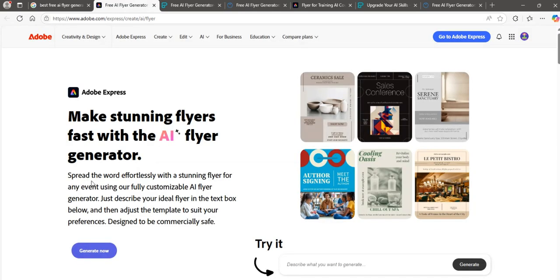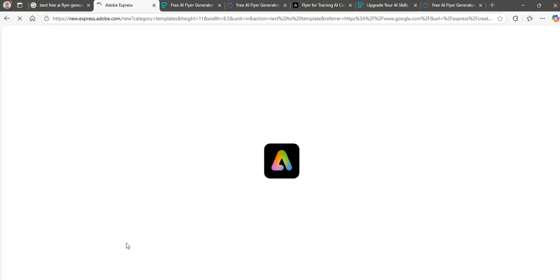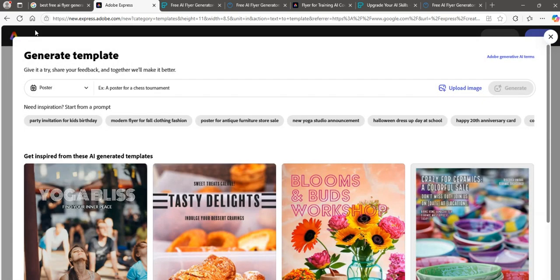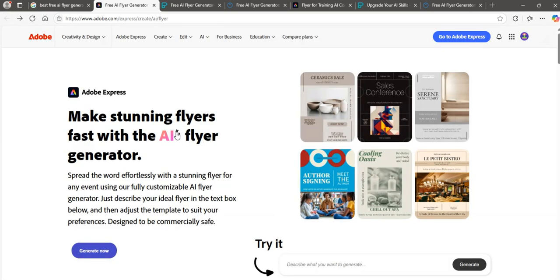So what does it say? It says spread the word effortlessly, a stunning flyer for any event using a fully customizable AI flyer generator. Just describe your ideal flyer in the text box or prompts, which you know now already, and adjust the template to suit your preferences, designed to be commercially safe. Now, simply come to this point here and click Generate Now. Okay, sorry, we're supposed to type the prompt. Okay, let me go back a bit. We skipped a step, so I can come here and type.